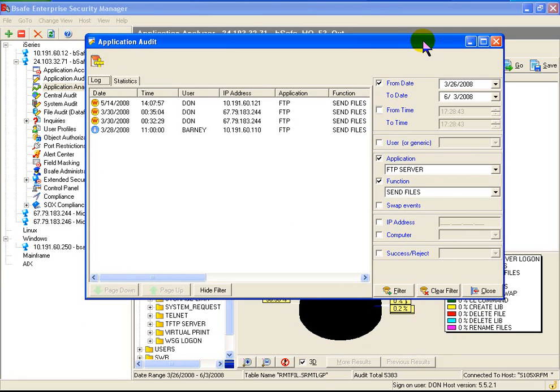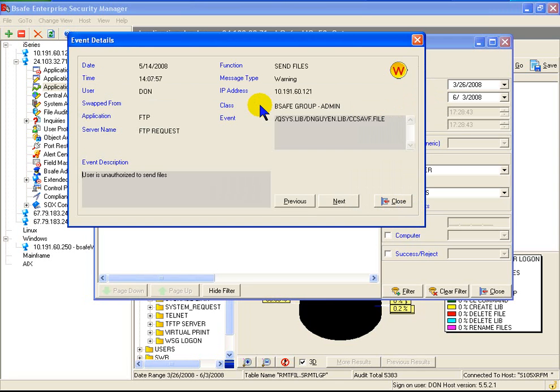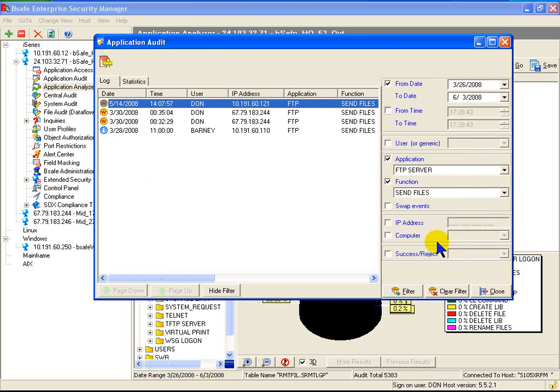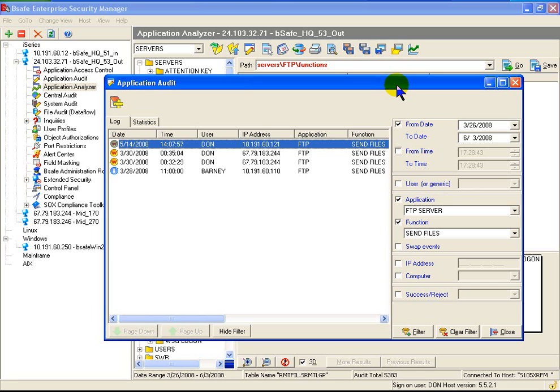So from within the application audit module, I can double-click into any one of these detailed transactions and see more forensics. For example, for the send function within the FTP server, this user Don here, from this date and time, downloaded the credit card file, the credit card save file rather, from this library. So as you can see here, full detailed information down to the object level, exactly what's going on with this send function transaction.